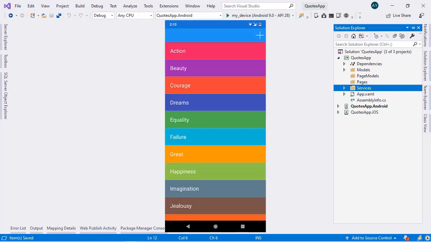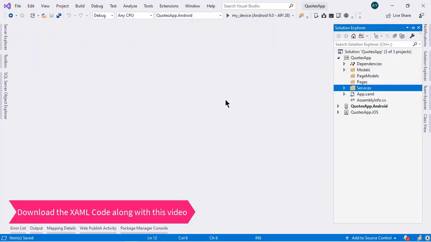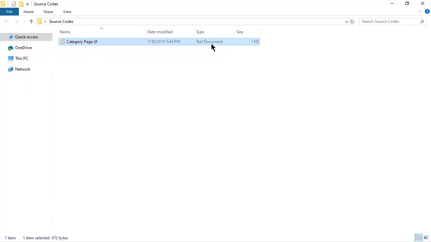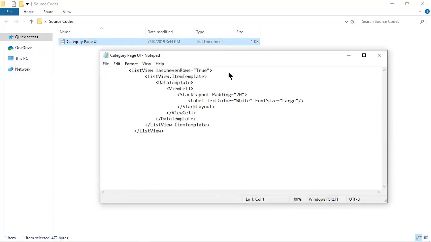Now I'm going to add a page for categories. I have attached the XAML code for this user interface along with this video, so that you can download and use it accordingly. Alright, here is the XAML code for this page.